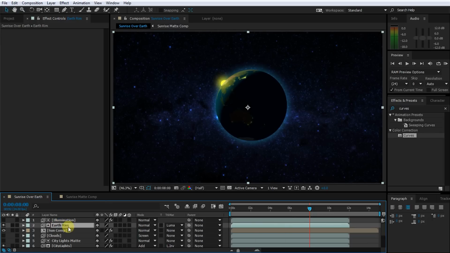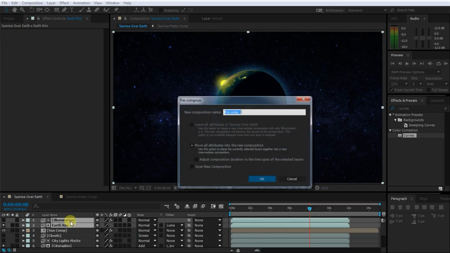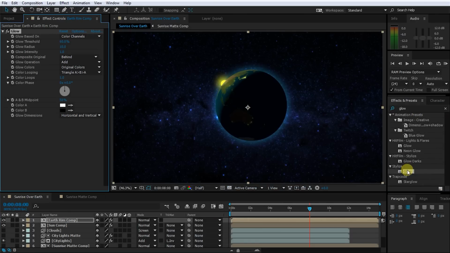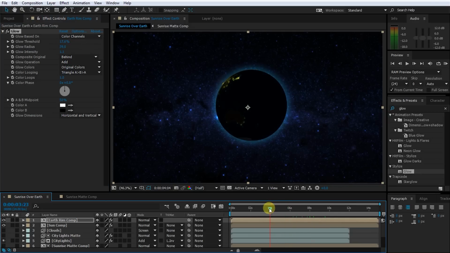As before, select the Earth Rim layer and the illumination layer just above it and pre-compose them. This one I'm going to call Earth Rim Comp and then hit OK. Again, apply a glow effect to the Earth Rim layer and let's reduce the threshold and jack up the radius a little bit, maybe the intensity a little bit as well, to add a really nice glow along the edge of planet Earth. Let's rewind this composition and play it back.